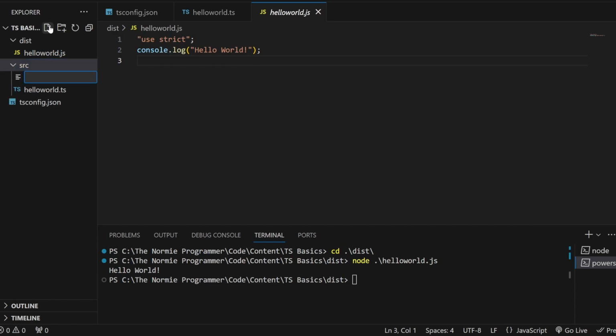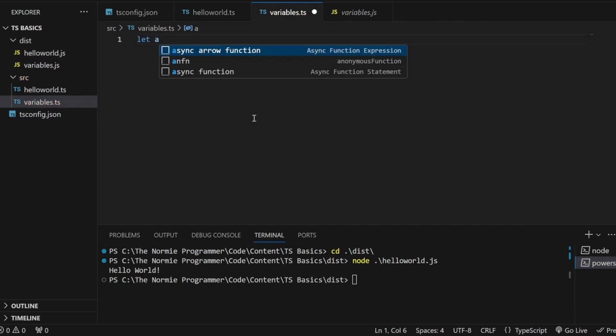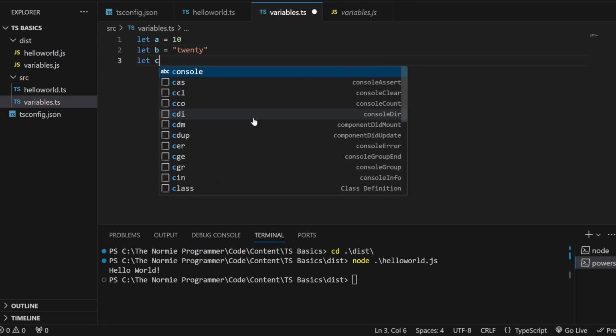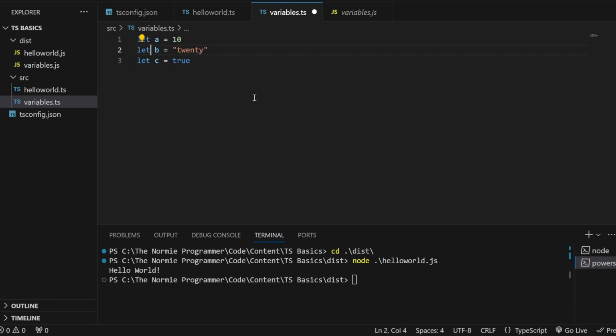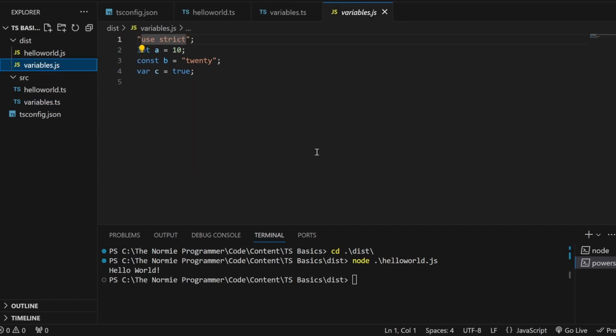So I will now create another file, and I will name it variables.ts. And as you can see, automatically because of the tsc watch, it has created one variables.js file. Now in the variables.ts, we will check how we can write TypeScript variables, basically the same as JavaScript. So let me write let a equals to 10, and then let b equals to the string 20, and then let c equals to, let's say, true, some boolean, and let's actually make it const, and the third one is var. Now let's see what JavaScript we have. And we basically have the same things.